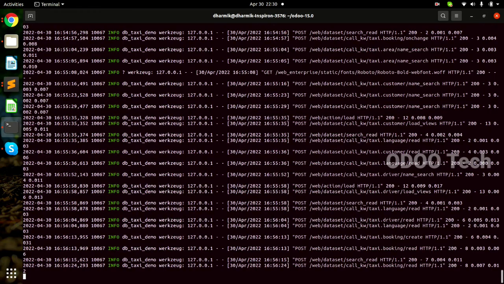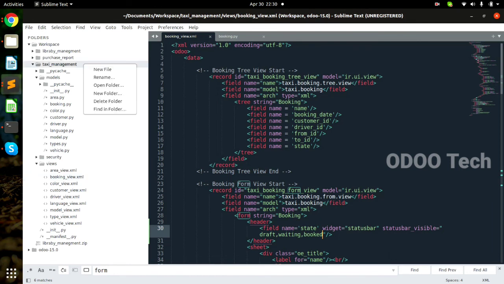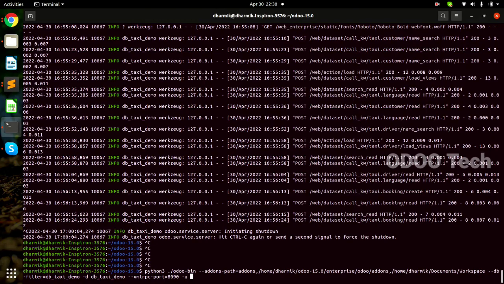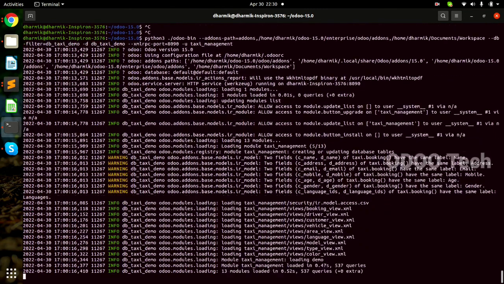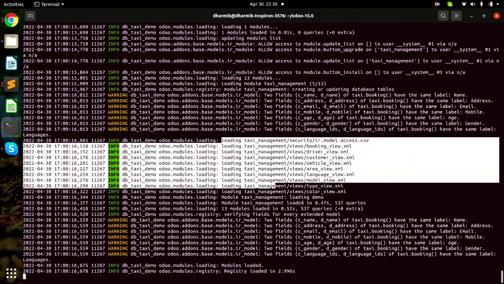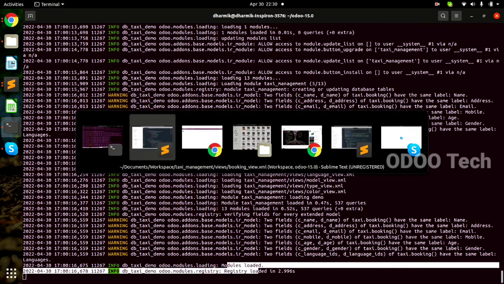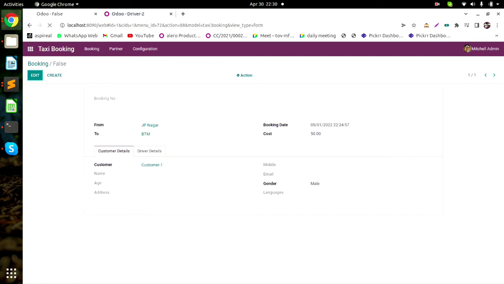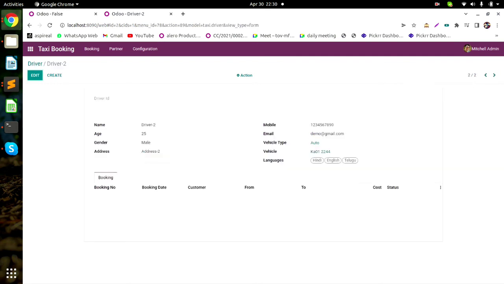Again, I save this and upgrade my module from the backend. So -u and my module name, which I am always going to copy. I'll upgrade the module. As I can see, all of my files are there. All 9 files came. My registry is also loaded successfully. So let me refresh this. As you can see, I got draft, waiting for confirmation and book. I have another state which I didn't include, so it's not shown. Now as I save, let me refresh this.